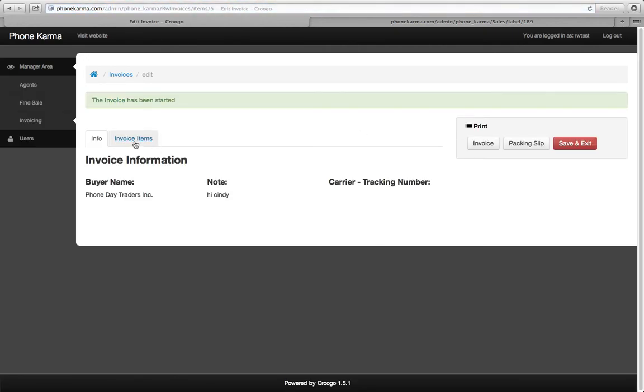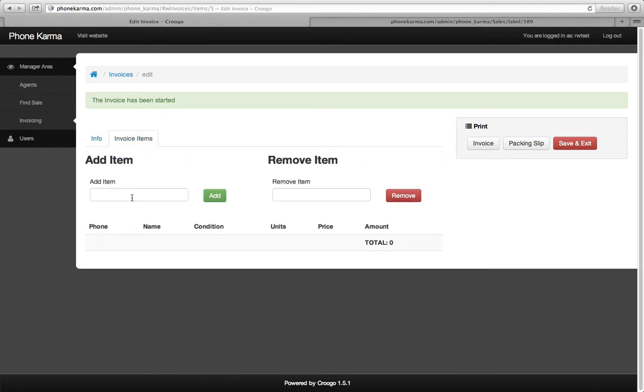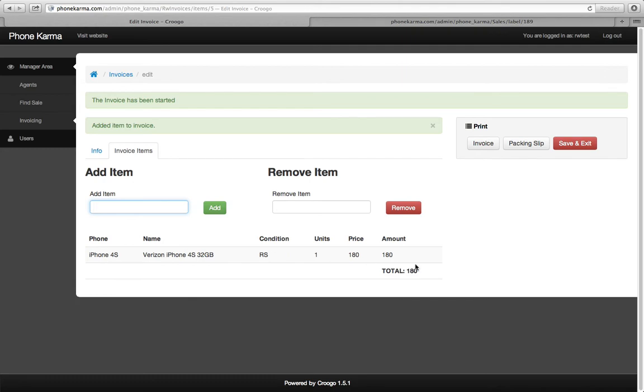And now you notice here that the buyer is Phone Day Traders Corporation. Your notes, hi Cindy. And then the tracking number you'll be able to put in later at some point. So you go over here to invoice items, and I have phone ID 189, so I'm going to add that. There it is. It tells me that that phone is worth $180, and now I'm done. So now, if I have 20 phones, I just put all the item numbers on, and it puts them on the invoice.